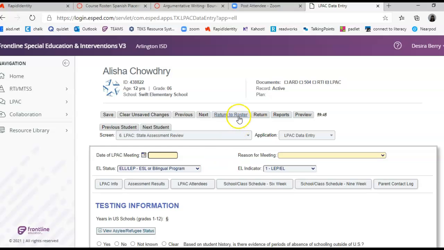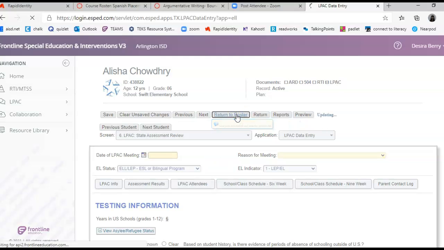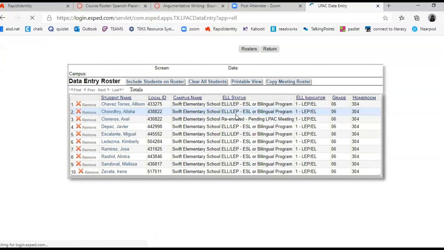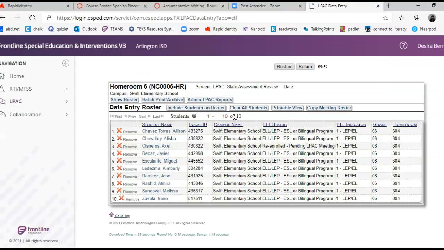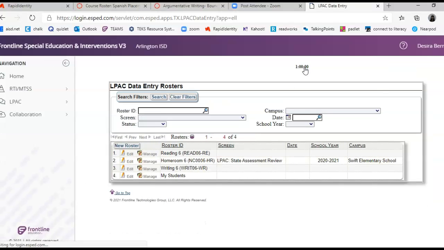all of your students, click Return to Roster, and this is step 9. And you want to change the screen back to student information and save it. So I'm going to click Return to go back to my student information roster, and I'm done.